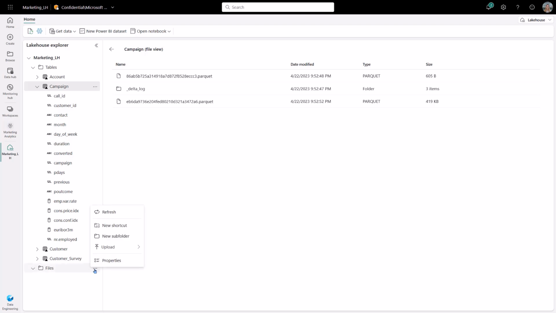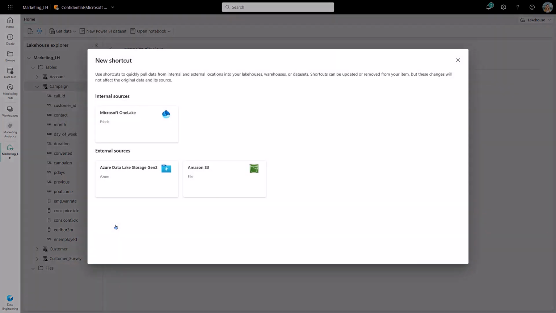To do this, I'm going to add a new shortcut, which allows me to create a virtual table and virtual files inside my lakehouse. Shortcuts enable me to select from lots of different sources, including lakehouses and warehouses in Fabric, but also external storage like ADLS Gen 2 and even Amazon S3.